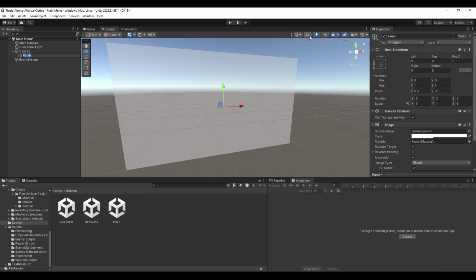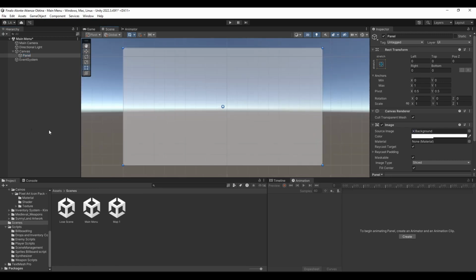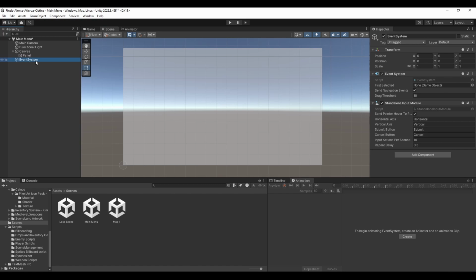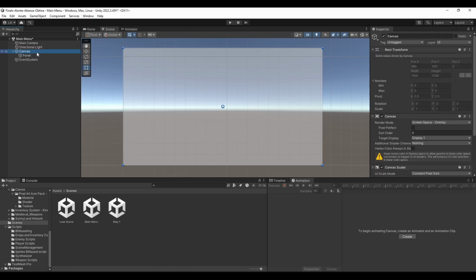So we can switch to 2D view for this. As you can see, there is an event system, which is important when creating UI, and also the panel is a child of canvas, which is also important.